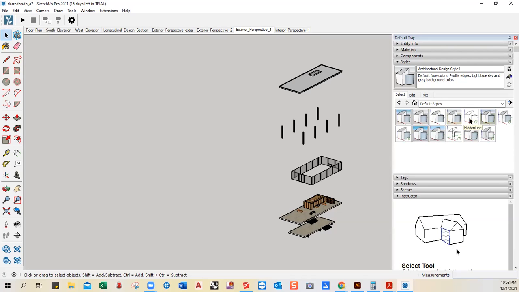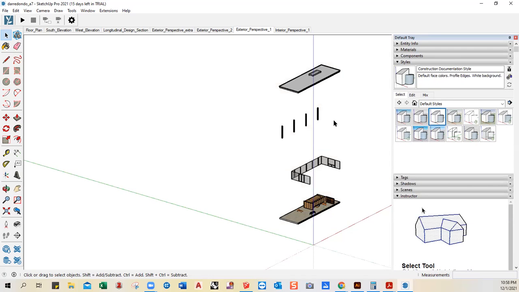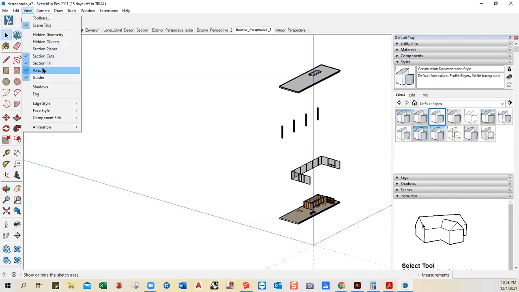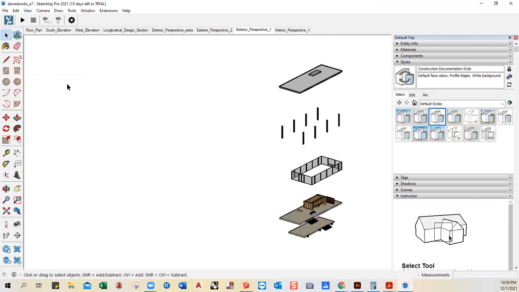And you want to look for construction documentation style. If you click there, notice how it has our section cuts showing and it brought back our axes. We just need to go to our view menu, uncheck axes, and then under view, uncheck section cuts. Okay. All right. So we now have the white background that we can use.